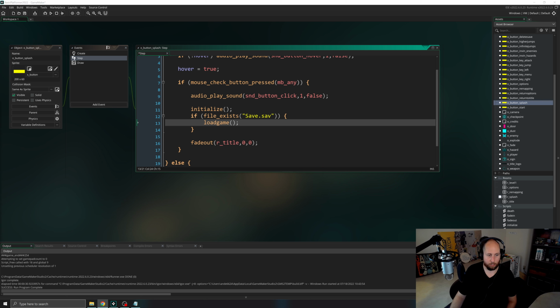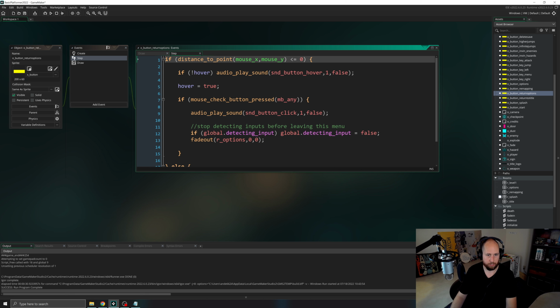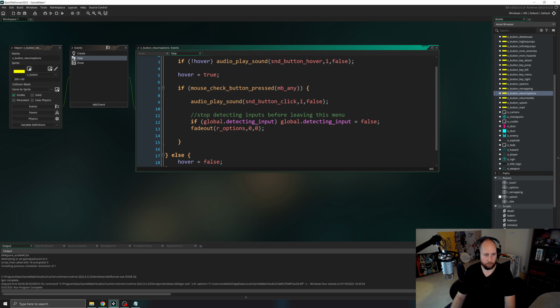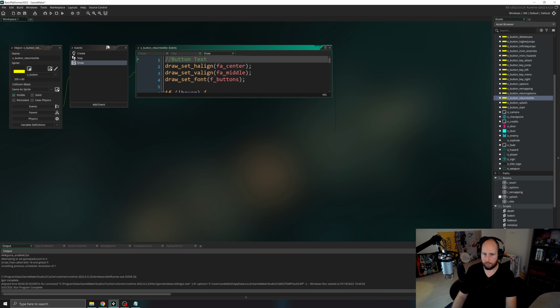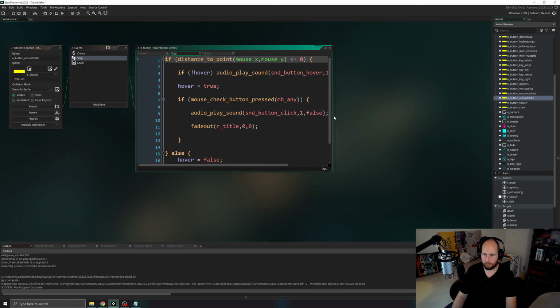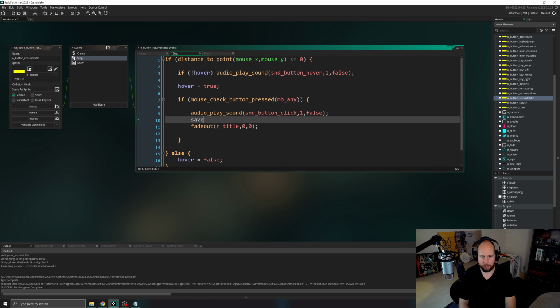Now we need to add our save game script to the two buttons that return from their setting options. So in the O button return to options step event, right before the fade out script, add save game. Same thing in the O button return to title step event. Right before it fades out, write save game.